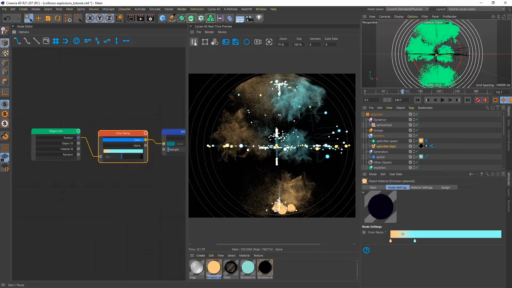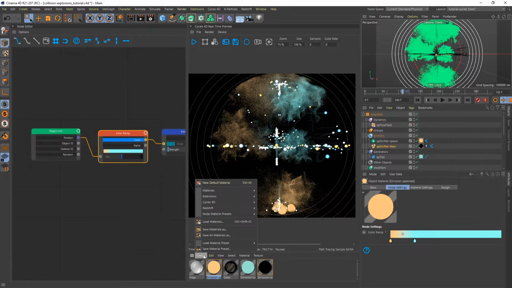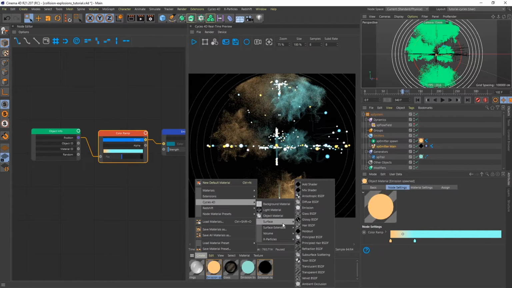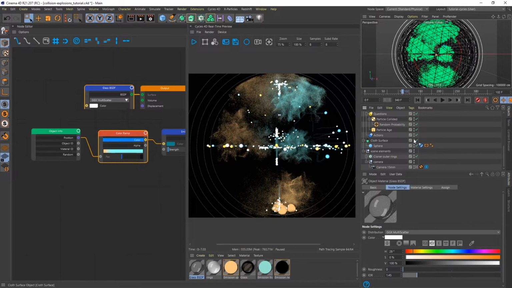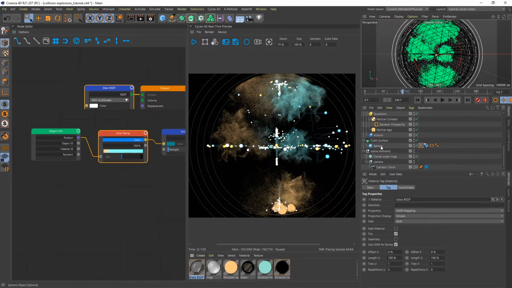Now, on top of this, let's add the glass material. So let's build that from scratch. Create, Cycles 4D, and then let's do surface, glass. And let's go down to our sphere. We need to enable this so we can see it. And then let's put this glass material onto the sphere and play.